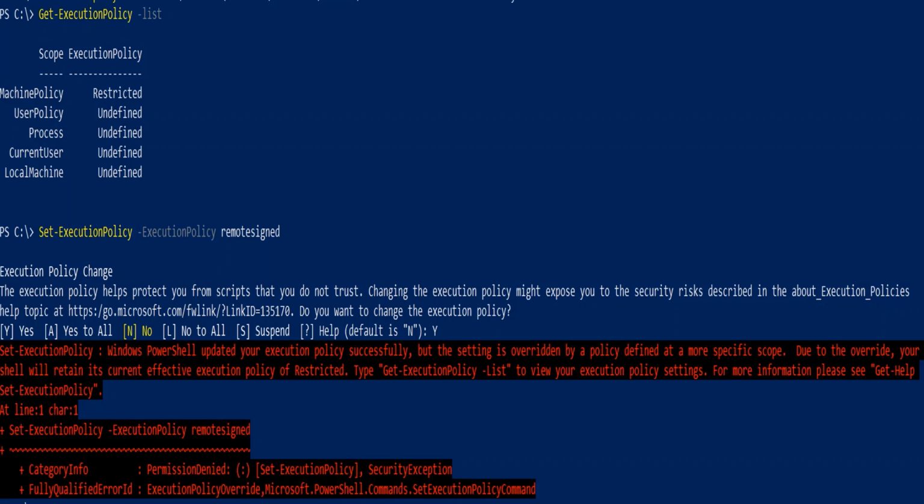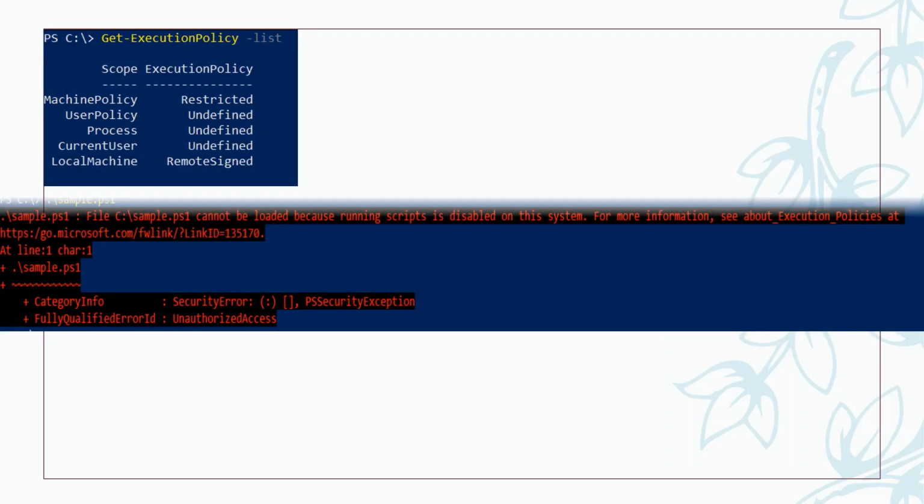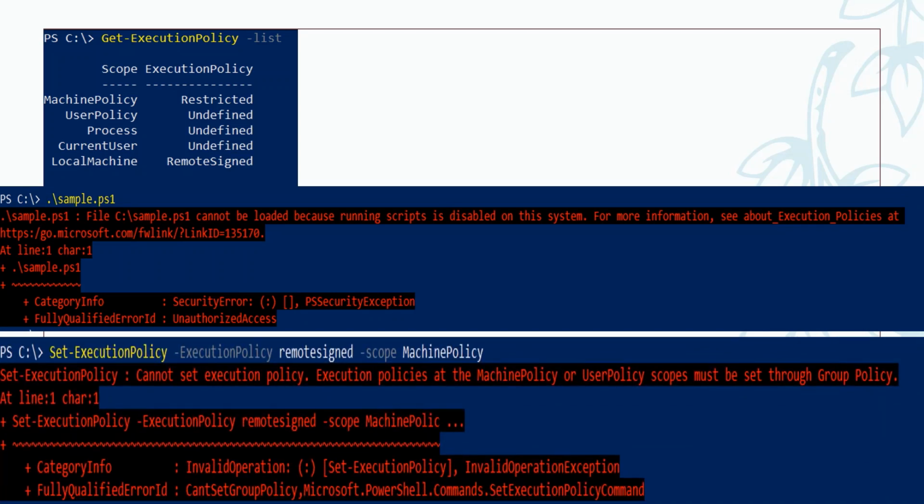So I will make changes in the execution policy and assign a new value, RemoteSigned, so that I can execute my custom PowerShell script here. As you can see in the snapshot, my LocalMachine scope is already changed to RemoteSigned. Still, I am not able to execute my custom PowerShell script and I am getting the same error message that this file cannot be loaded because running scripts is disabled on this system.